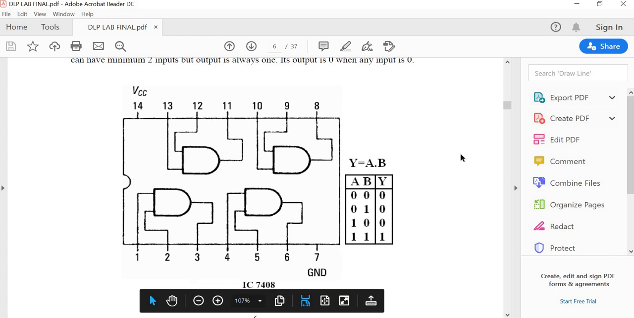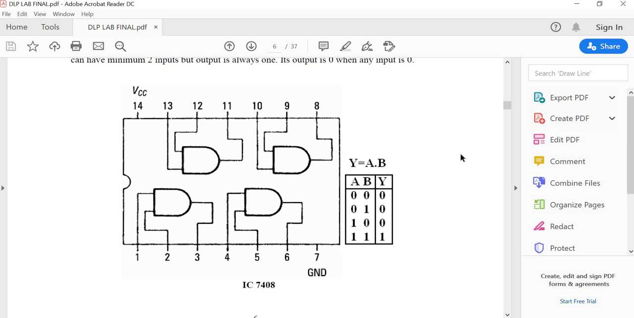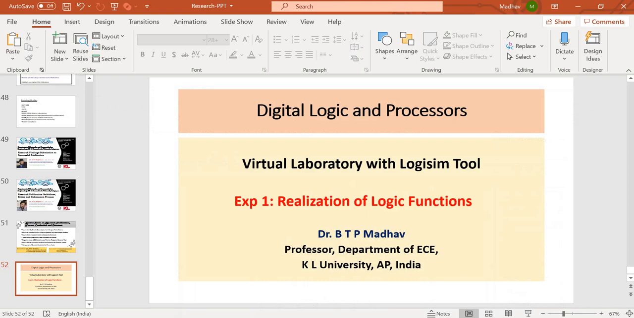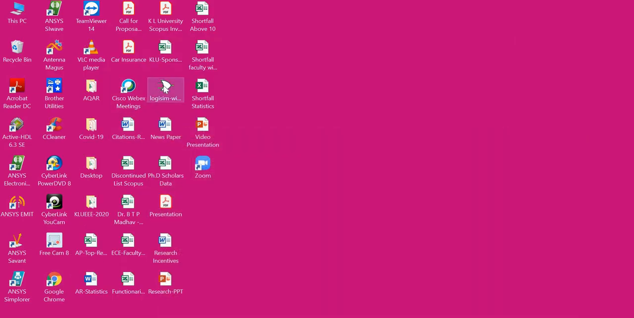The IC number is 7408, and that particular IC can hold 4 AND gates, and these AND gates are 2 input AND gates. To realize the function of this AND gate, first we have to go to the Logisim tool and open it. For this Logisim tool, special introduction is not required. Once you are familiar with digital circuits and know the theory and the logical circuit, then construction of the circuit and doing simulation in this tool is very easy.